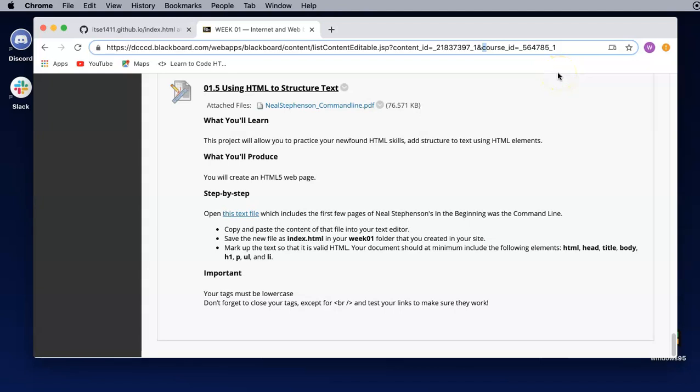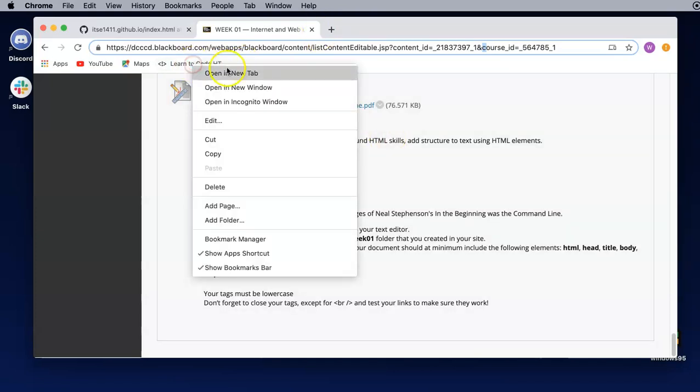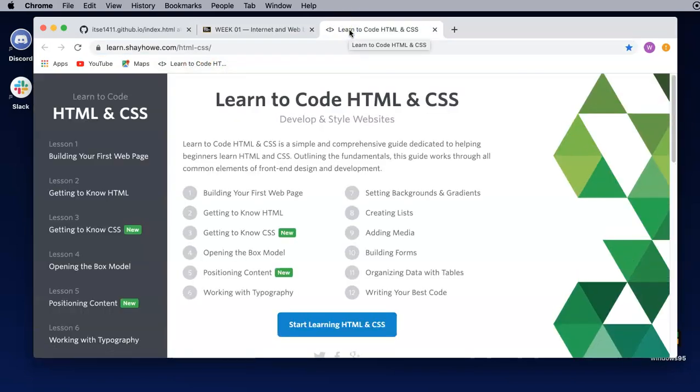Okay, so this is just to get you started on assignment 1.5, using HTML to structure text. What you learned, this project will allow you to practice your newfound HTML skills. What does that mean? Well, the reading assignment at the beginning asked you to open up the HTML book that is available online, the Shay Howe book, and read lessons 1 and 2.